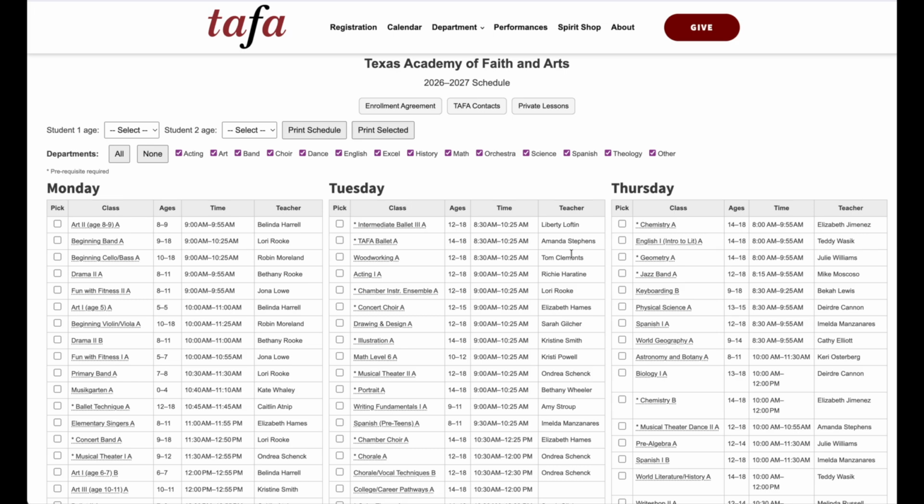Hello, TAFA families. I just wanted to take a few minutes now to show you our upcoming schedule and the format of what it's going to look like. We've worked on trying to make this a little more user-friendly, and we're going to combine both the schedule and the catalog all in one location to make it easier to navigate as well.